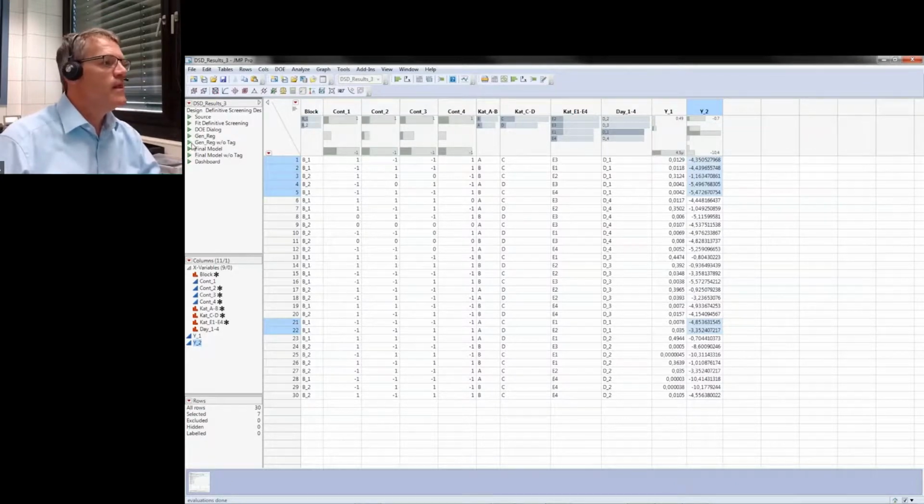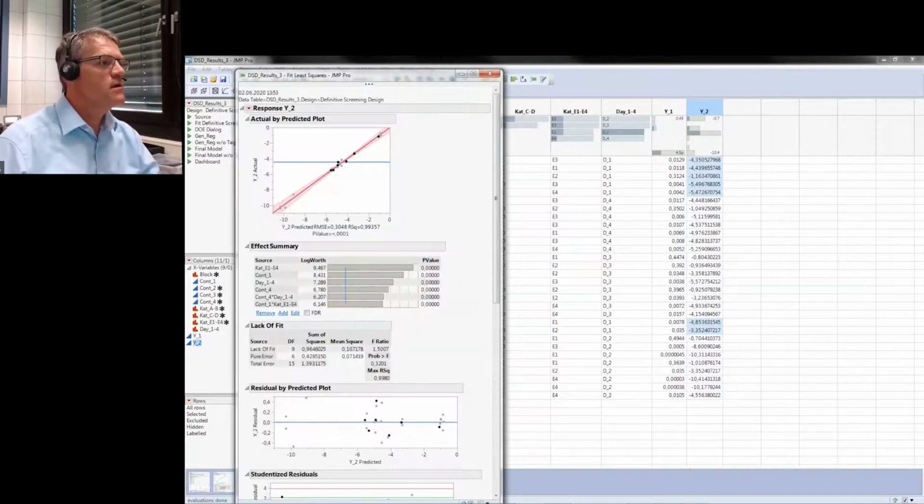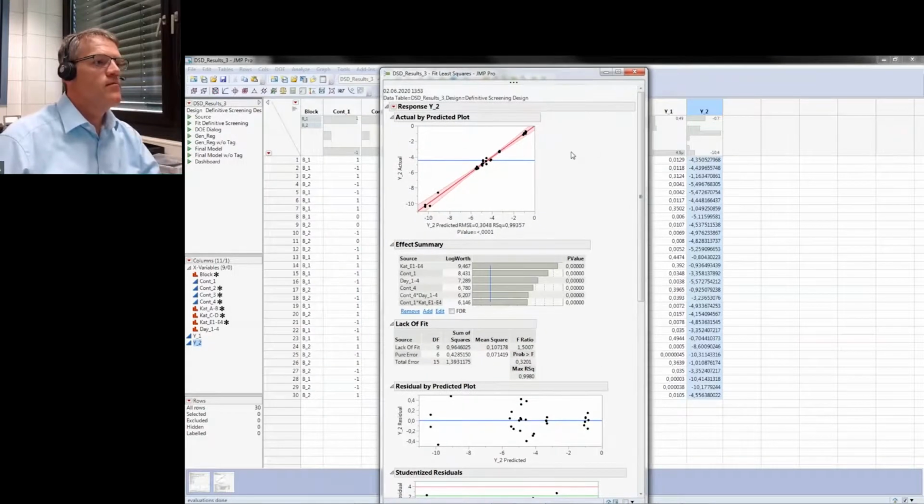And so based on this, I made a model, which is presented here. You see the actual by predicted value, an R square value of 0.99, which is quite nice. You see the slope and the points. You see your factors with a p-value, and all these factors are highly significant.